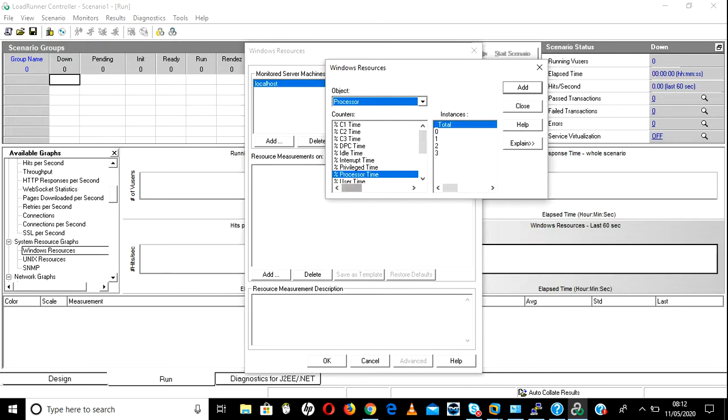Coming to processor, the main one is processor time. If you see here, my system is a 4-core processor, so I have 4 cores. If you want to monitor each core, you can select them one by one. If you are interested in the total, add total. So processor time, total. If you want to see user time, what is my user time? Now I logged in as Kaushik, right? So you can see my user time also.